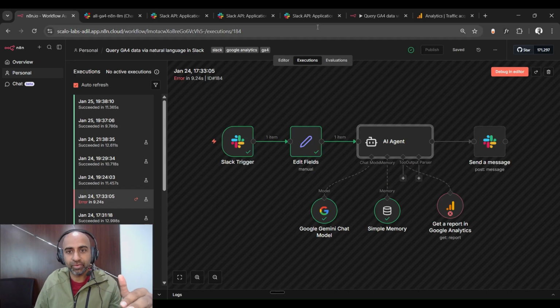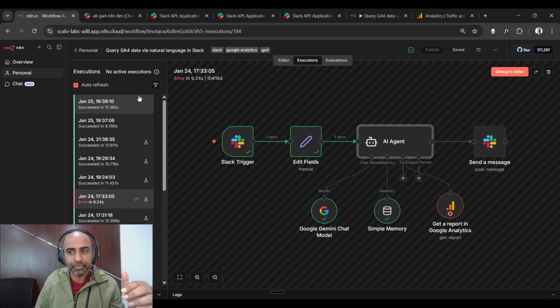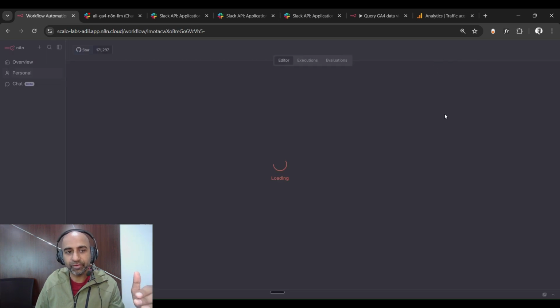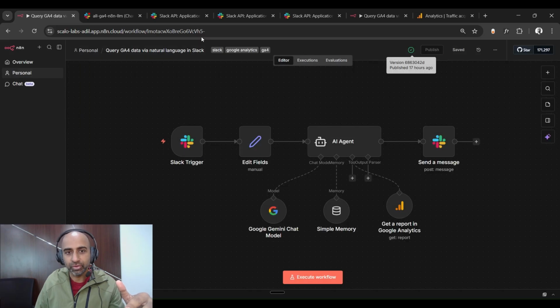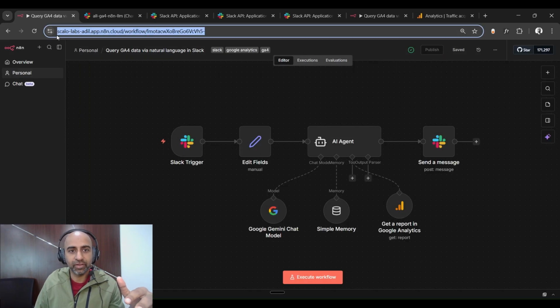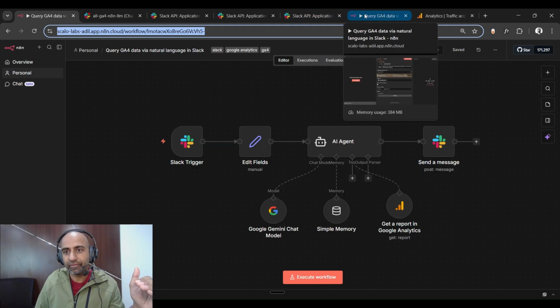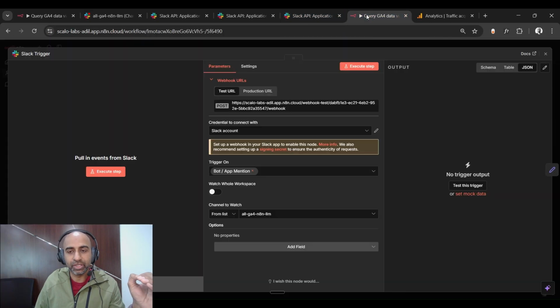The last thing I want to mention was, once you publish, let's go back over here to the editor. Once you publish your workflow, once you've tested it and it runs fine, you will get a production link for your workflow, which means that you need to go inside the n8n Slack trigger and move from the test to the production URL. So you need to enter that as well. Once that happens, it should work fine.